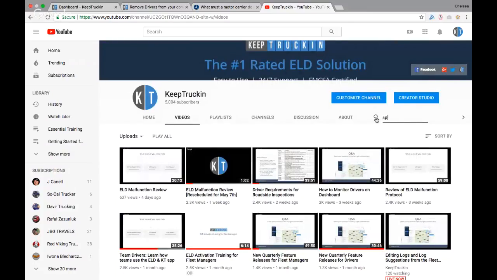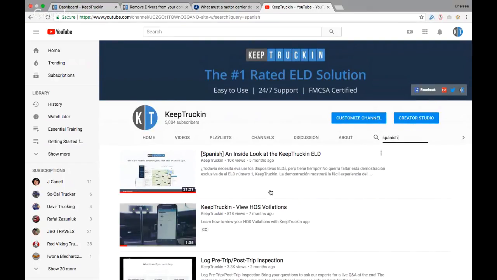Let me go ahead and see if I can find it. That would be a good resource to share with any Spanish-speaking drivers. Here it is. I just typed in Spanish, and it says an inside look at the Keep Truckin' ELD. It's 30 minutes long, and like Jocelyn said, it's pretty awesome.